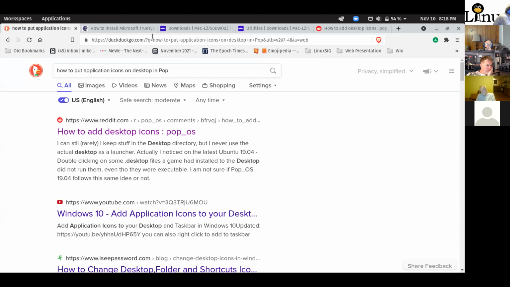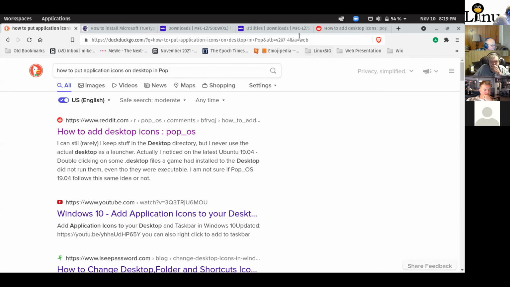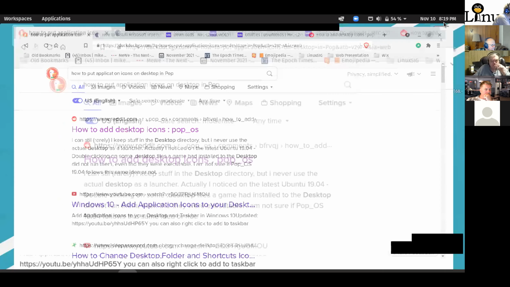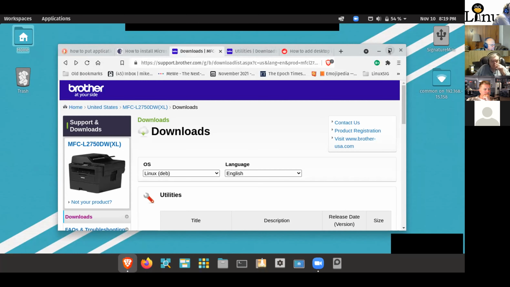Okay, so let's go to Brother, come on, Linux SIG. I thought I bookmarked it, but maybe I didn't. Let me just look here and see if I've got a tab that's open. I think this is it. I've got that box in the way. Let me just change that. There we go. No, it's not showing up. Just a moment. Downloads. There we go. Okay. This is what I wanted to show.